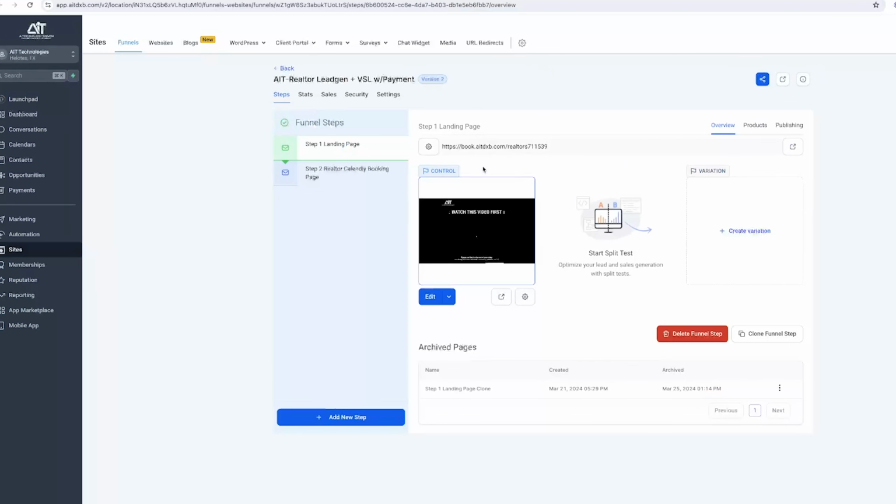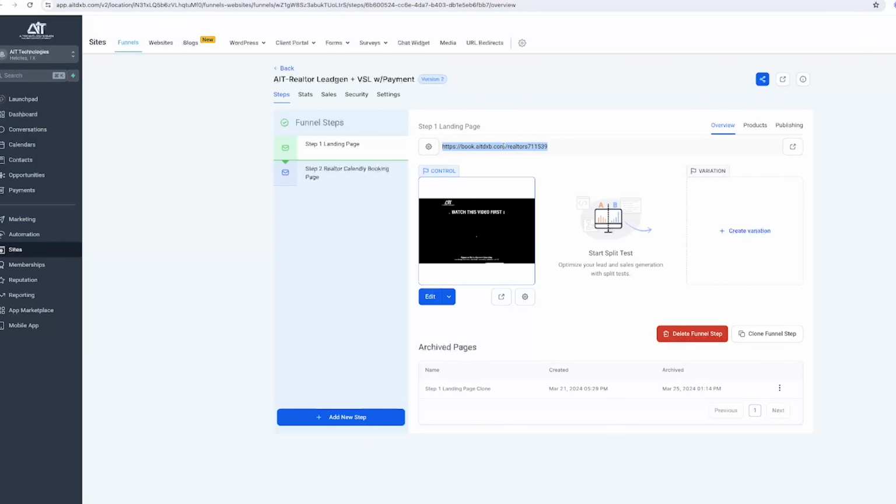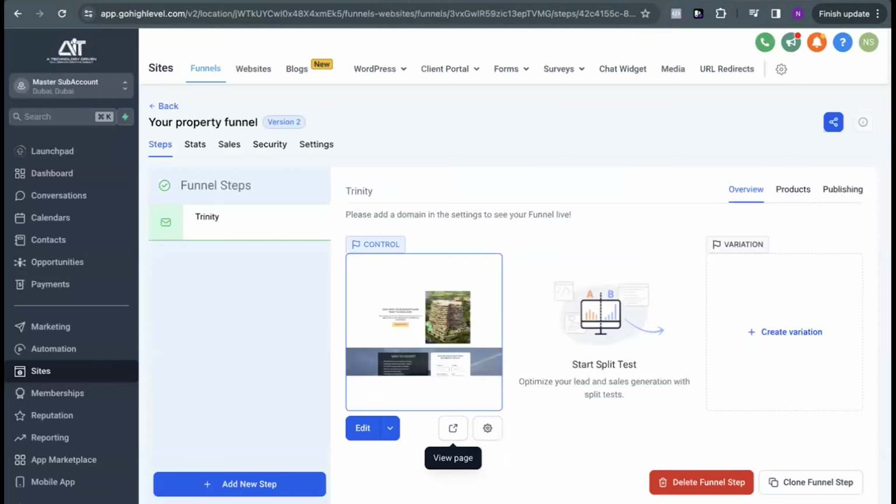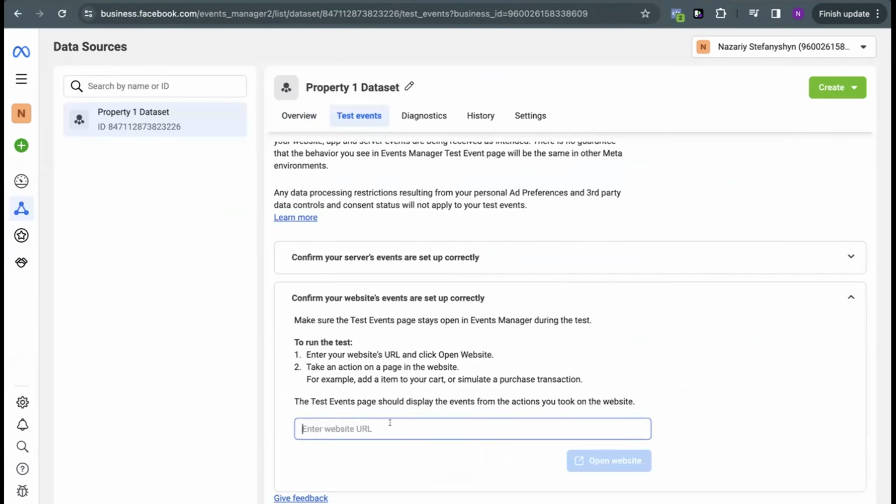Okay, and just to give you an idea of where you can get that URL, if you're doing a split test, you're going to use this top level URL. Otherwise, you can click on this link and it'll take you to the page itself and you can get the URL there. But if you're doing a split test, you definitely want to use the top level one. And then paste that into the Events Manager.